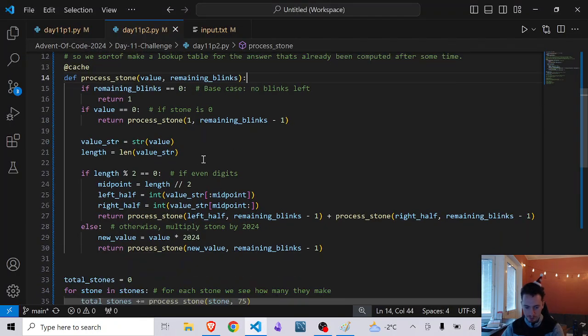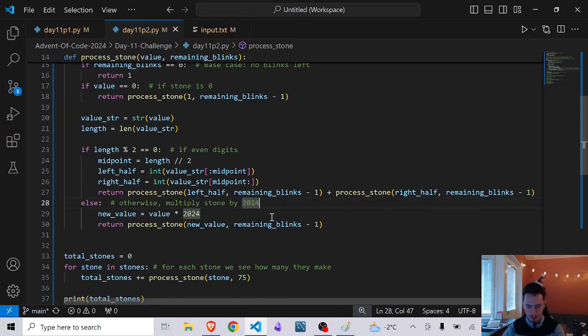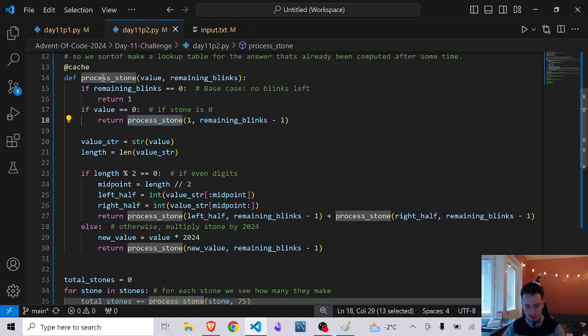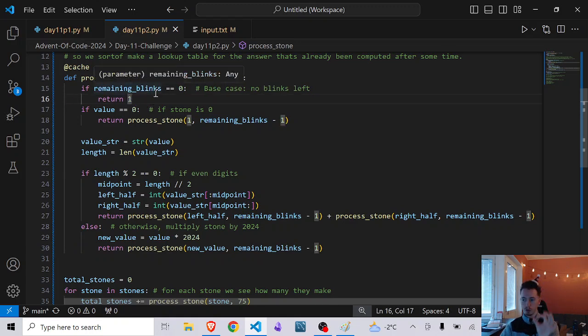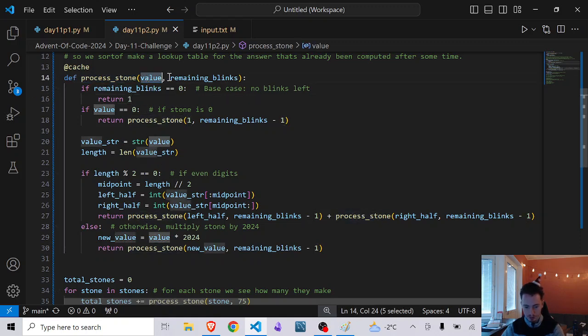So we've done this, and then for each different case, so if the stone is 0, if it has even digits, or otherwise multiplied by 2024, for each different case, we recursively call the process stone function, which just gives it the new value and how many blinks it has. So it will go all the way down until it has 0 blinks, and this is the base case, of course, and it will return 1, that there is that one stone all the way down when we've recursively blinked how many times we asked it to. So it will store in the cache every answer to every process stone with each value and each remaining blinks that we give it, and this will be a lot faster.